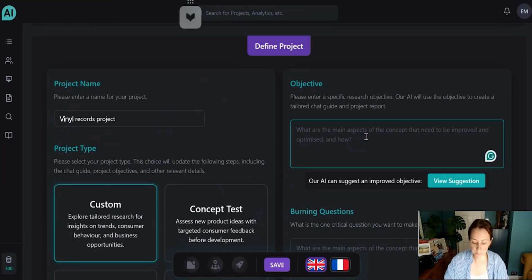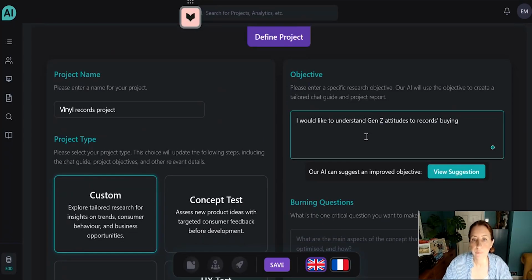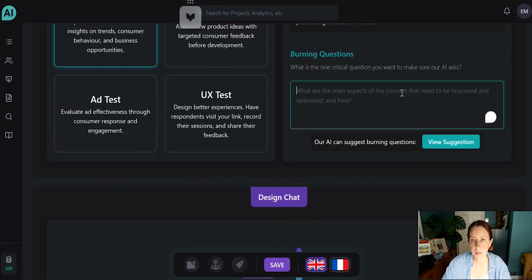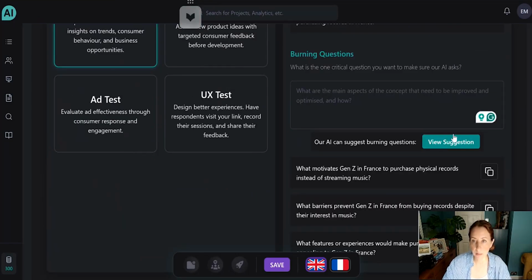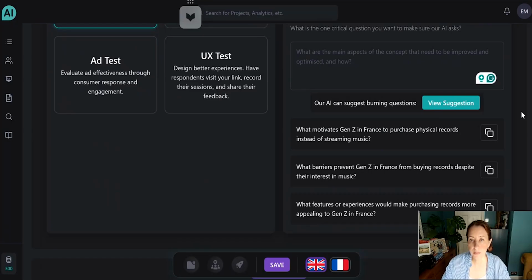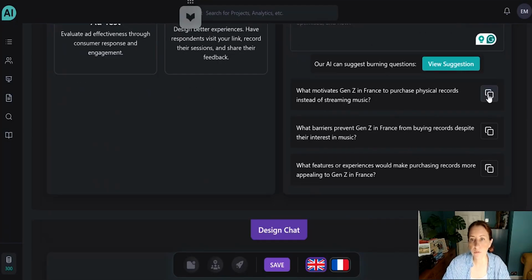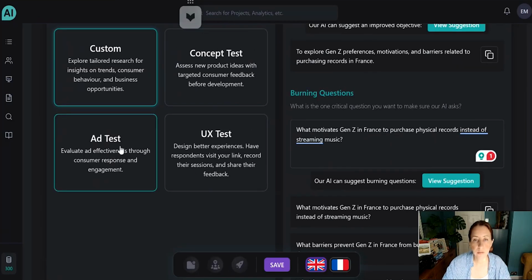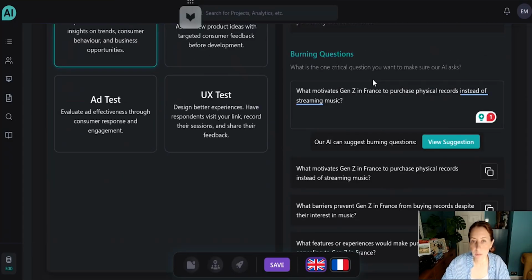You provide an objective. I'll put something quite simple here. And I can also suggest an improved objective for you. And your burning question, if there was one thing that you would like the research to focus on, what will that be? You can write it yourself or you can choose one of the ones proposed. We also have some other types of tests like concept test, AB test, and UX test that leverage expert templates for you. But we're trying now the custom.